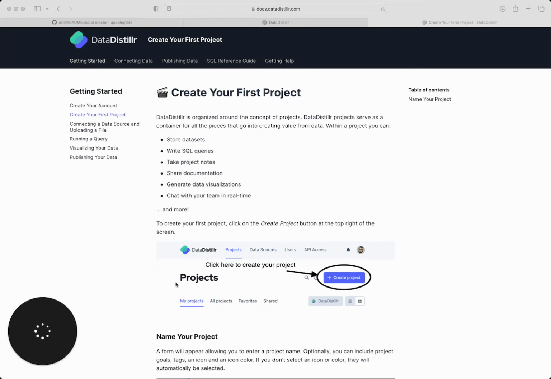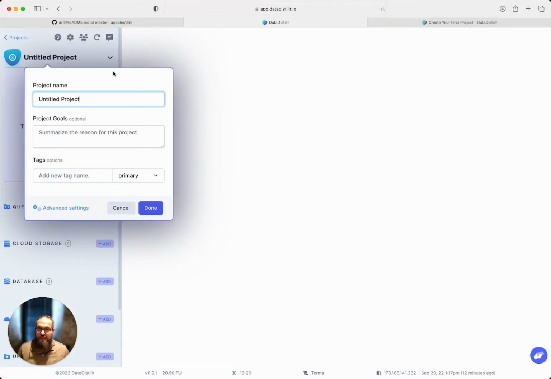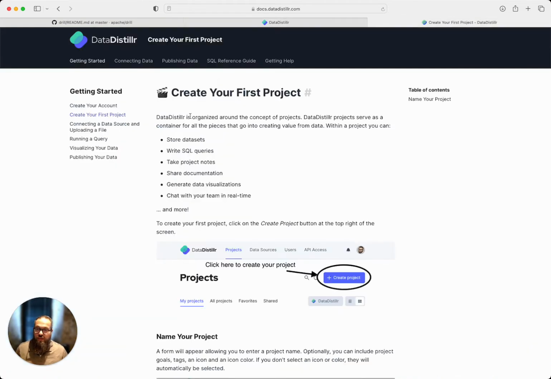I'm CEO and co-founder of DataDistillr, and today I'm going to go through the getting started tutorial here and show you how you can do all that. So to get started, we're going to go over to DataDistillr, and the first step, of course, is I'm assuming that you've already created an account. So the next step is to create your first project.